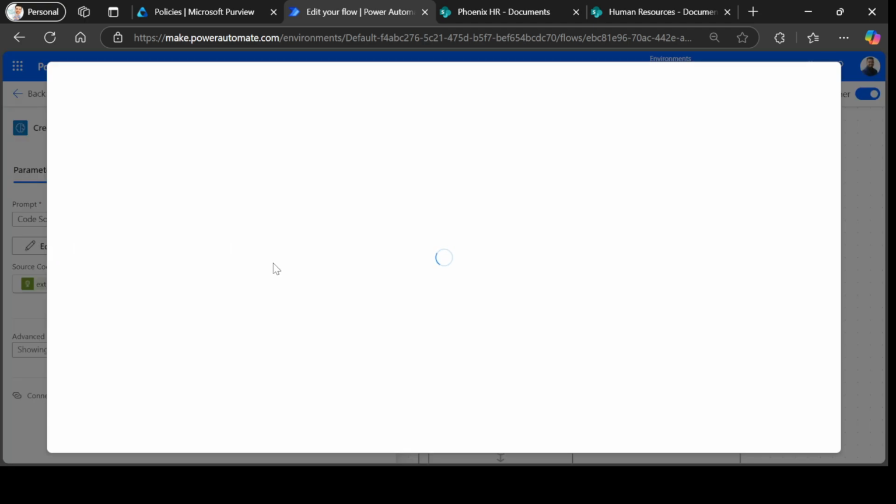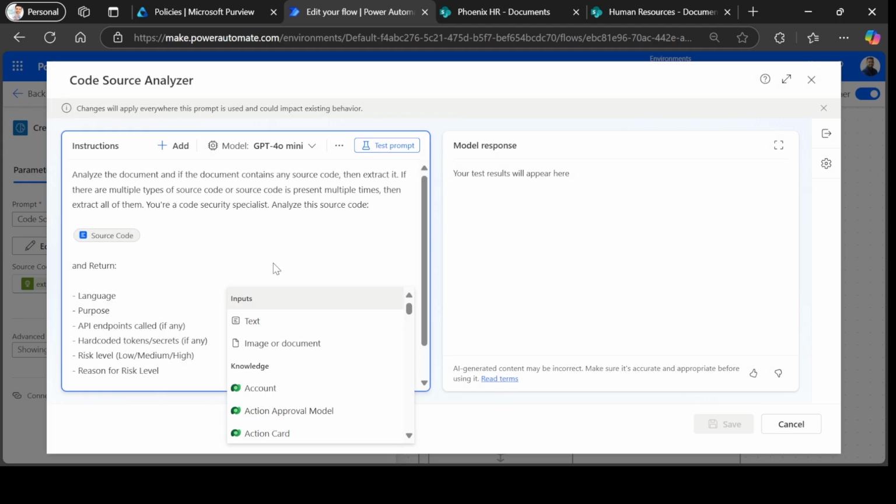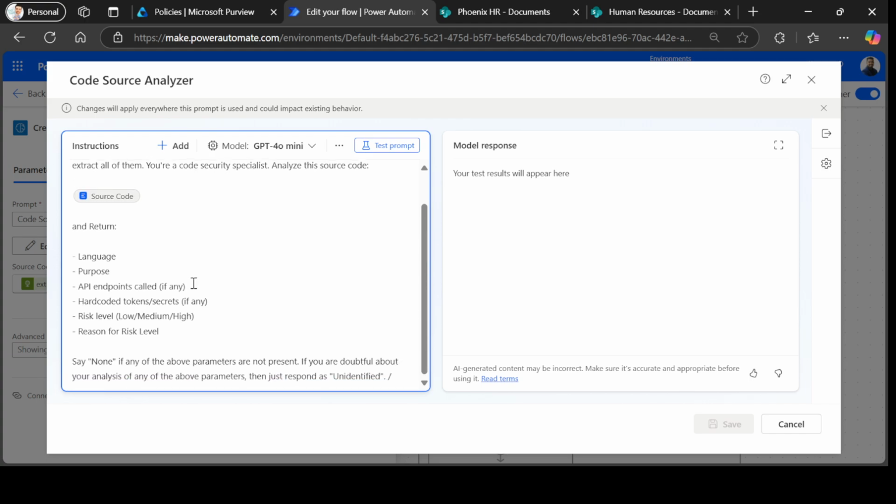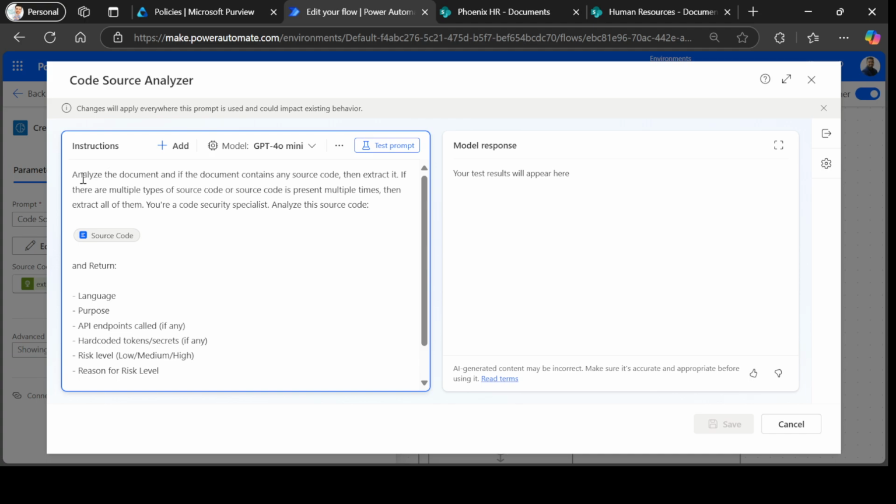So what is the prompt that I've written here? I'm asking the AI model to go and analyze the source code and return some specific values. And those values are what kind of language the source code is in, what is the purpose of that specific source code, what are the API endpoints, if there are any in that particular source code, any hard coded tokens or secrets, what is the risk level based on the analysis of the AI, whether it's low, medium, or high, and what is the reason for that risk level. So this is what the prompt looks like.